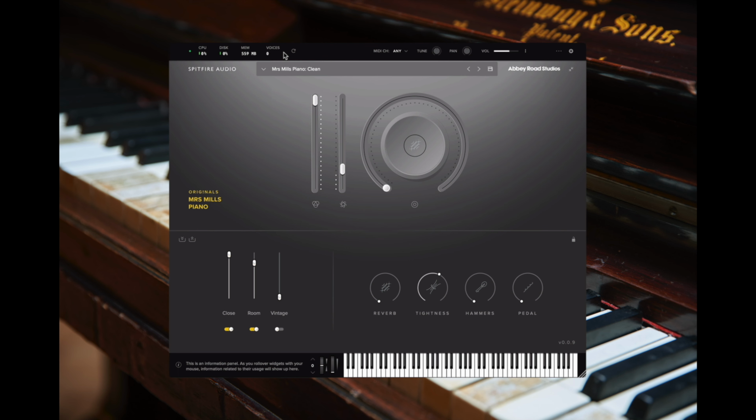Moving on from that is the voices count. This shows how many streams of audio are being played simultaneously. Outside of those views is a refresh button. Clicking on the button will refresh the plugin instance, while Option or Alt clicking will refresh all instances of the plugin. This is useful for things such as hanging MIDI notes.